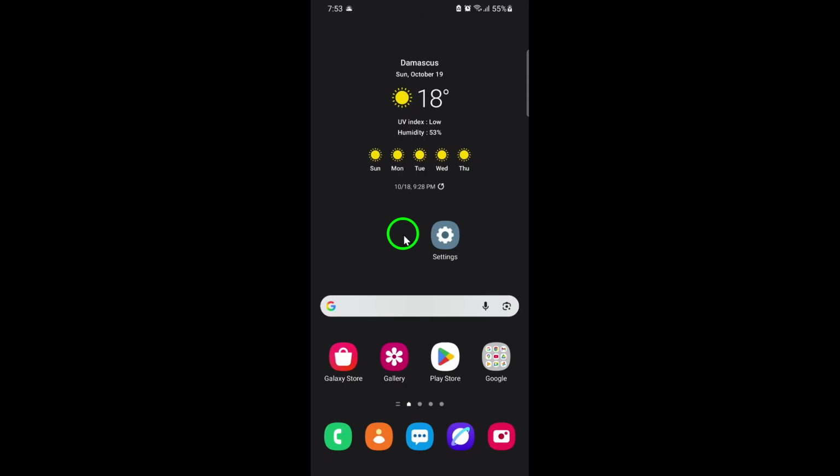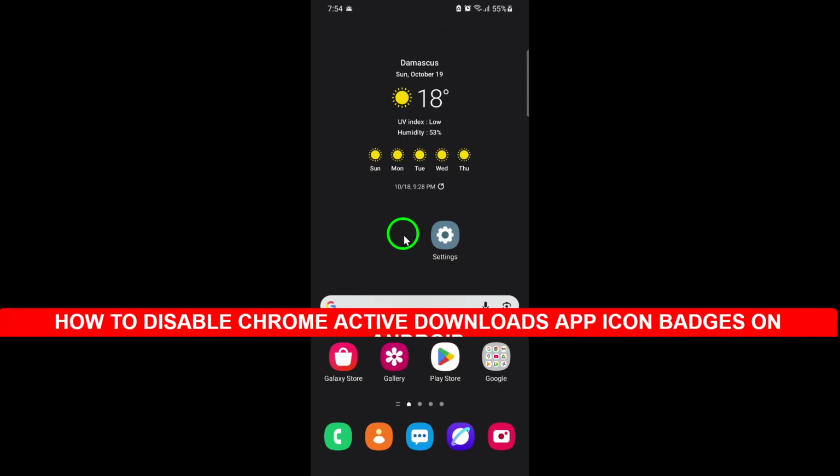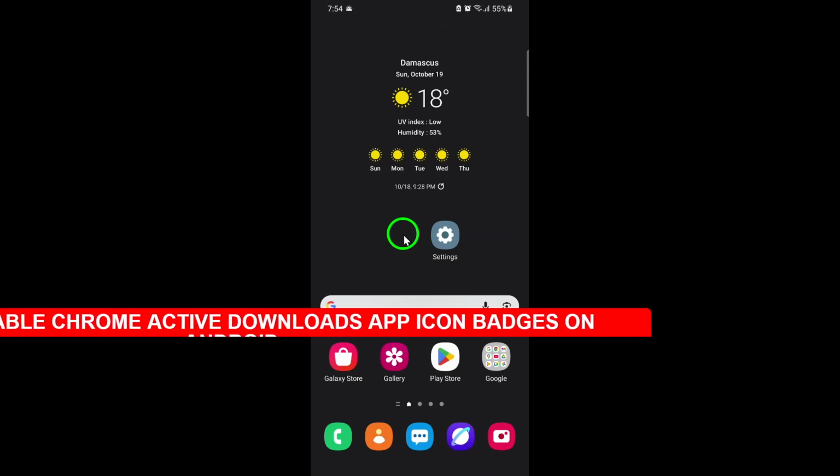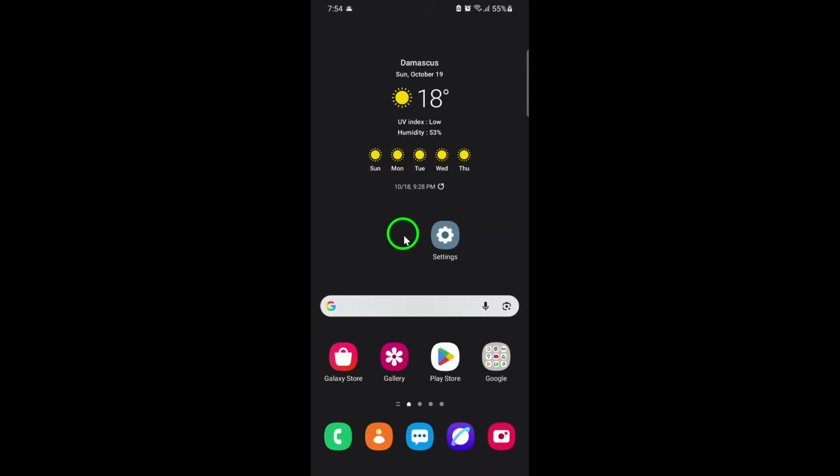Welcome! If you use Google Chrome on your Android phone, you've probably noticed those little app icon badges that pop up whenever something is actively downloading. For some people, they're useful, but for others, they can be distracting or unnecessary. The good news is, you can easily disable them in just a few quick steps. In this video, I'll walk you through how to turn off Chrome's active download app icon badges on Android.